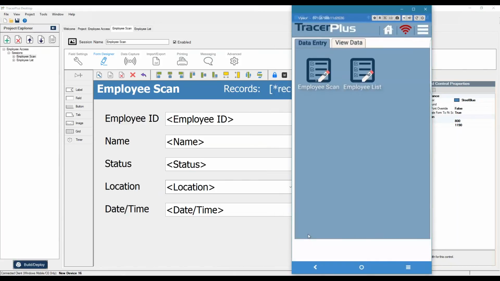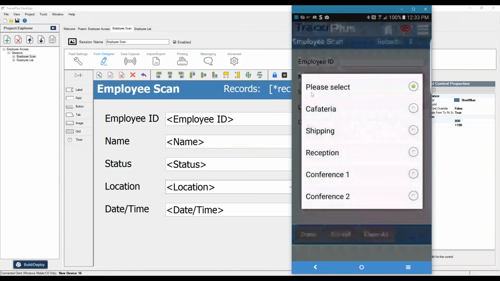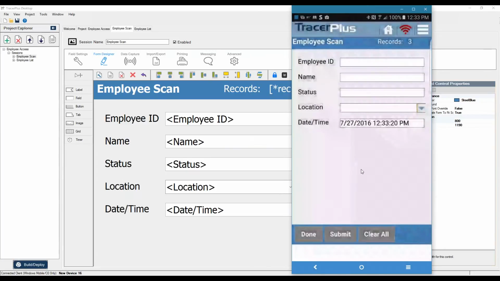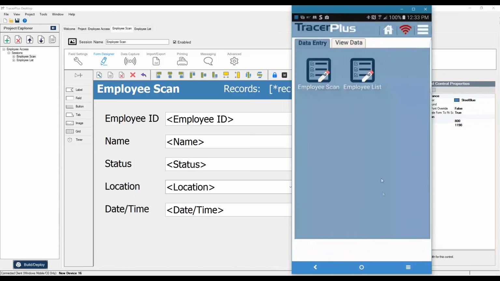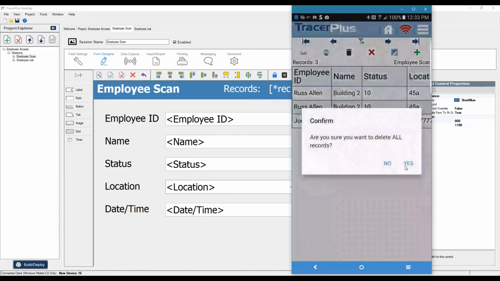All right, so this should be deployed now. Here's our form. Here's our drop-down. It should list our locations that I added there. I did spell cafeteria wrong. So the idea here is to scan the employee ID via NFC, which will then do a lookup of the name and the status. And then we'll select the location, which will submit that record and return us to the employee ID. So let me just clear out our data here.